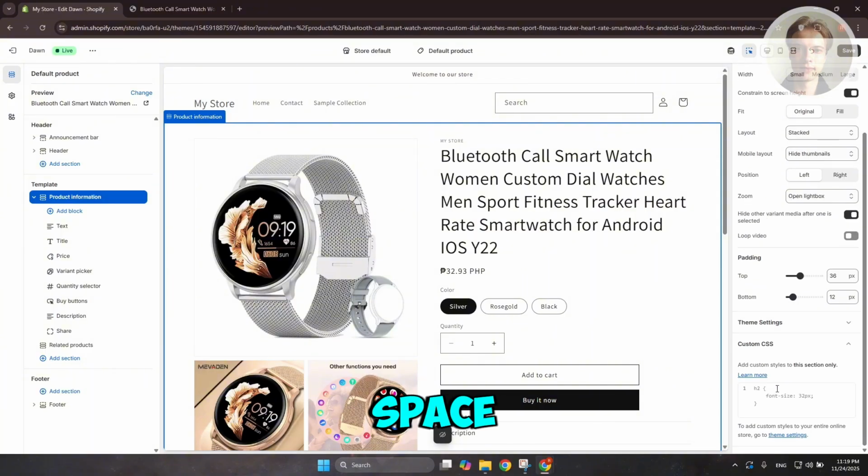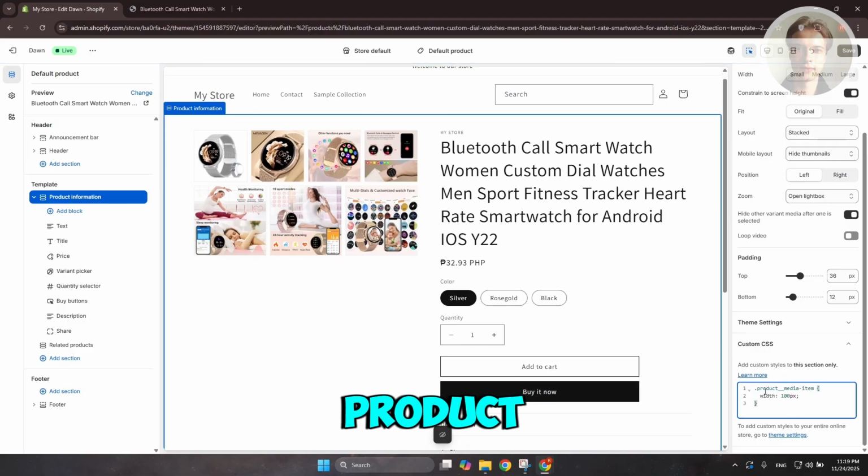Now, in here, you want to add the following. Now, this depends on your current theme that you're using. Sometimes it's going to be different, but usually it's going to be .product-media-item. And you want to go ahead and add an opening bracket and a closing bracket here with the following text, which is width.